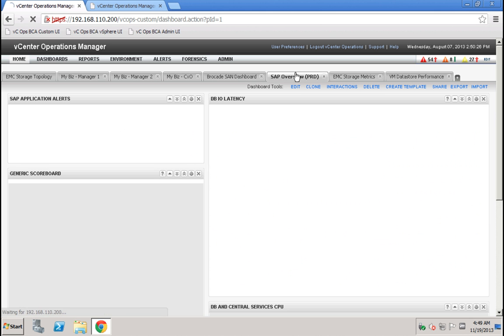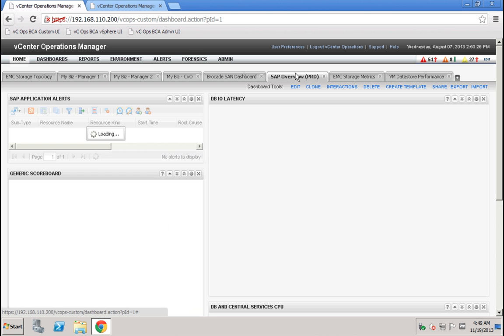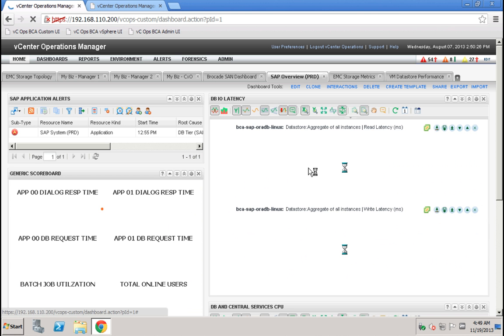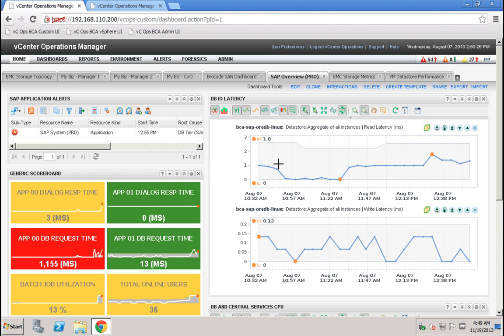SAP, as I said, we also have an SAP adapter which allows you to build very usable dashboards. Here you see that one of my application servers has a very high request time. So again, very easy to visualize data and to use.